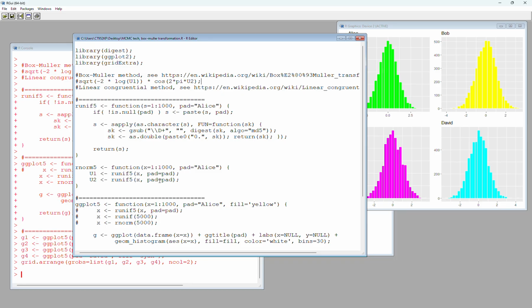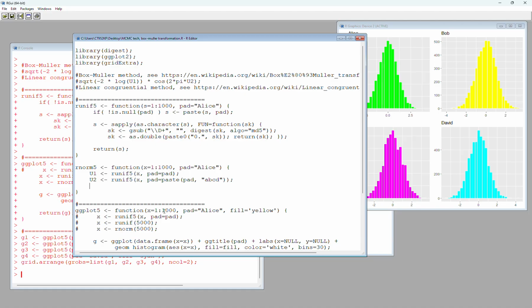So in order to do that, for MD5, the trick is very simple. You just paste anything with anything, like A, B, C, D here, and it becomes Alice plus A, B, C, D, which is another sequence, and then you just use this one. They will be independent because of the nature of the MD5 function here. Okay, and then you just copy this one.